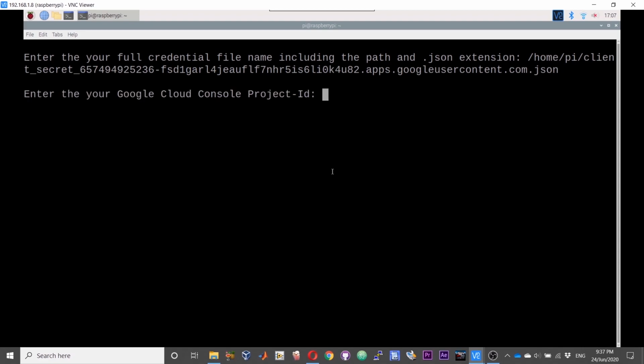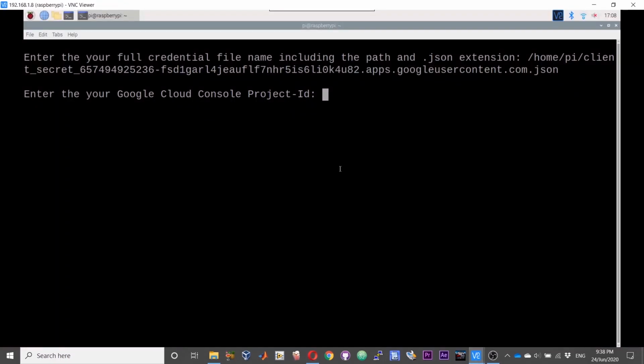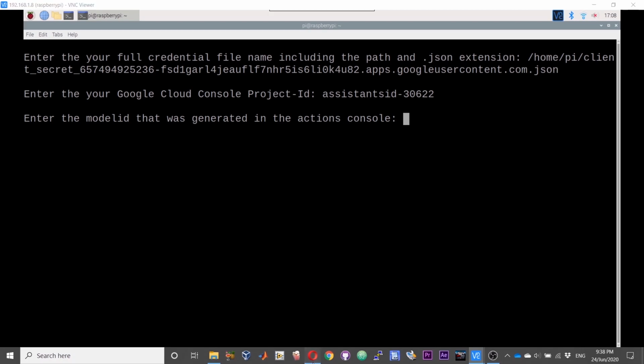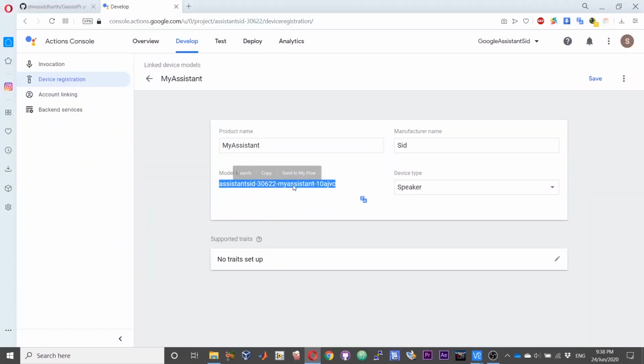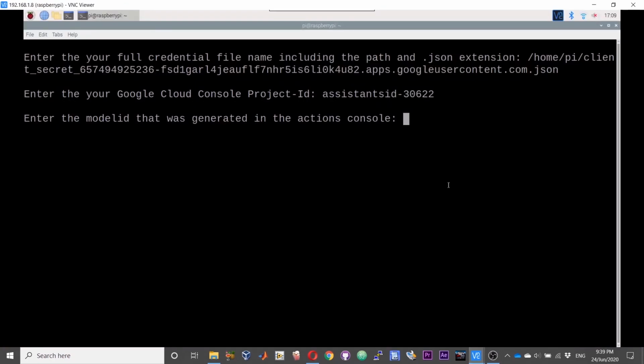Now it will prompt you for the project and the model ID. Head back over to the Actions Console where you have the device registered. Copy the project ID from the address bar. The project ID is the value between the project and the device registration values. Copy that and paste it over here. Next, it will prompt you for the model ID. Copy the model ID from here and paste it in the terminal.